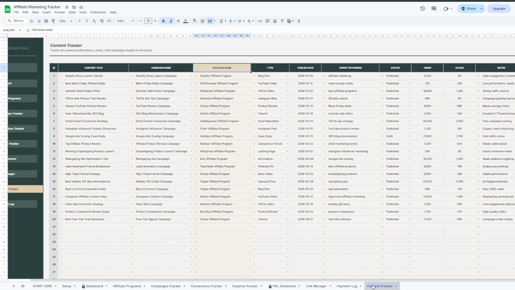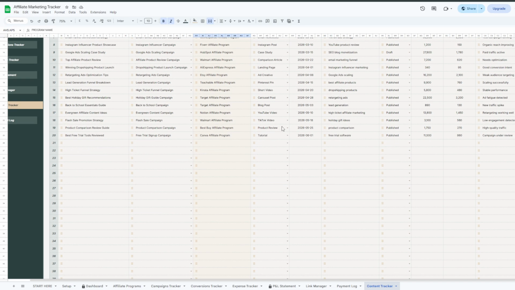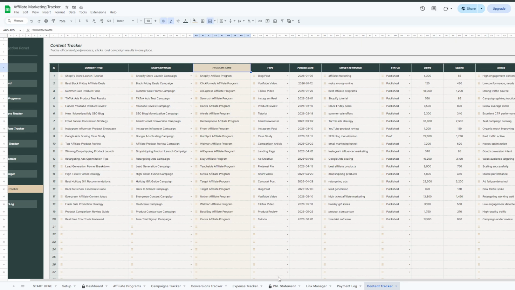Next, let's move to the Content Tracker tab. This tab helps you organize and track all your affiliate content in one structured system, making it easy to manage your publishing workflow and content performance. You can log unlimited content entries to stay fully organized as your strategy grows.